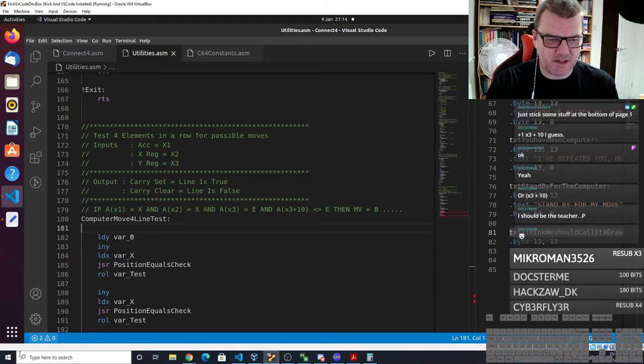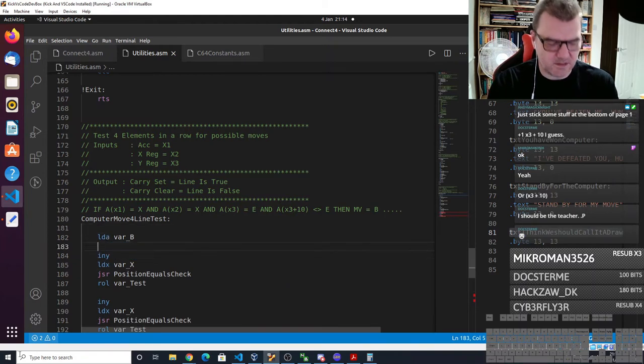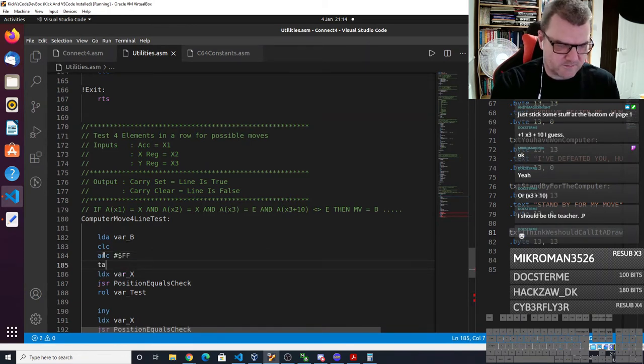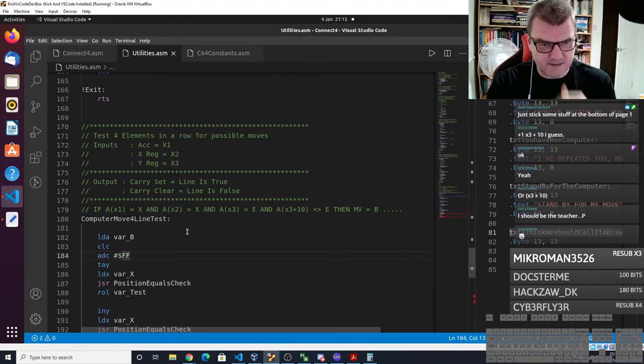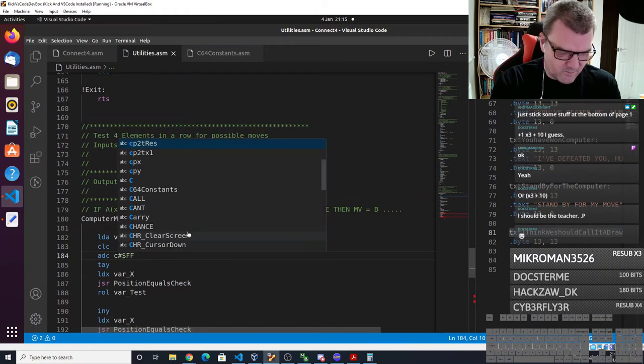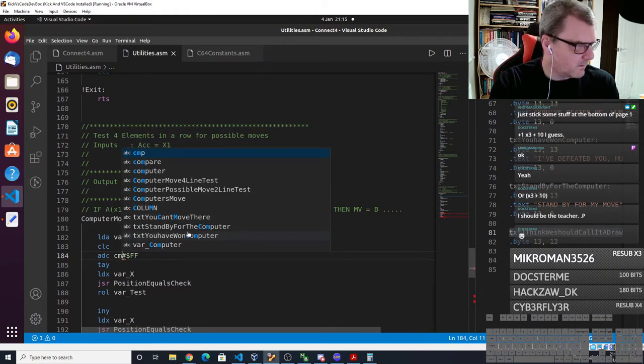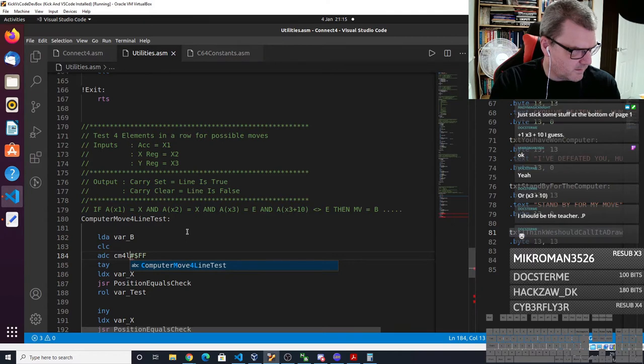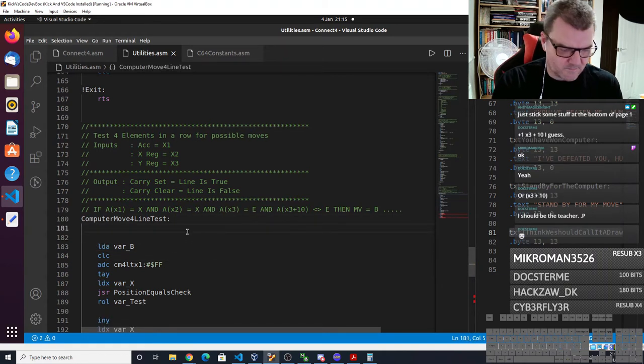So we're going to do the same thing again. So load the A, clear the carry. Add a specific number, transfer into Y. But what are we going to do? No, X2 is different, X3 is different. So what did I call the elements? Oh yeah, computer move four line test x1. So store A in CM4 L1.